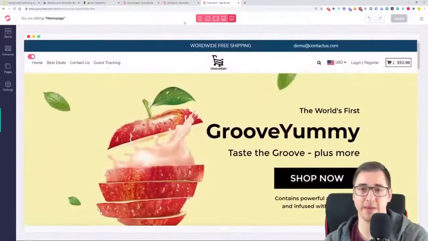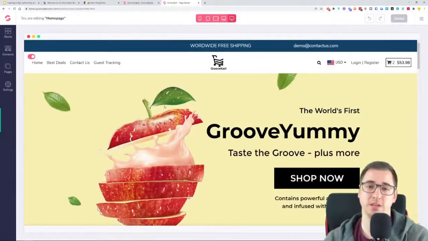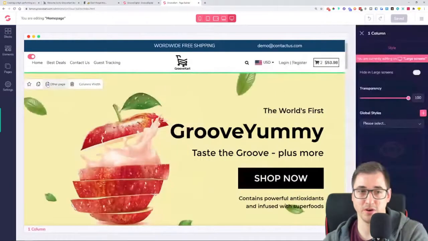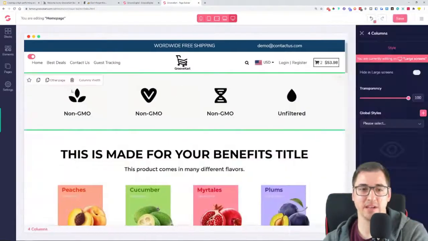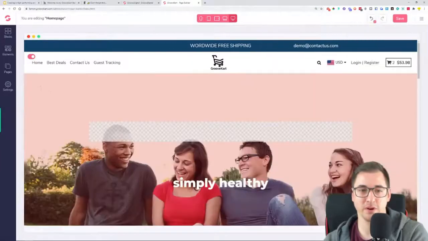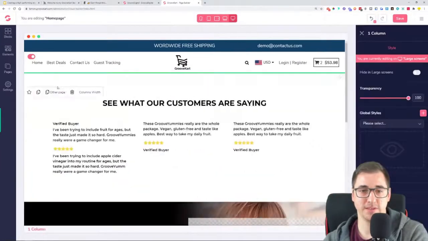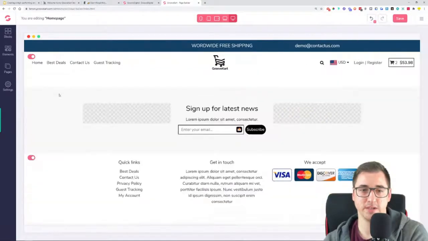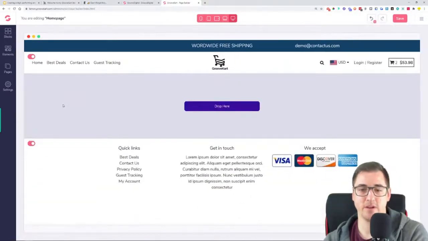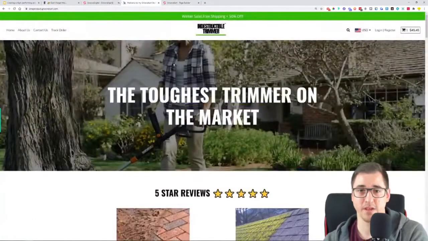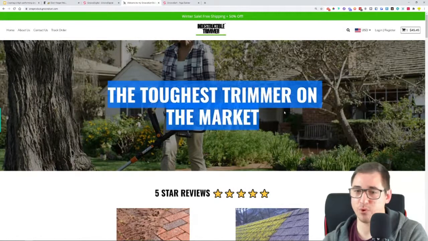This is a default page and default setup of how it looks in GrooveKart. But this is what we need in order to start working on our website. So I will delete everything because I don't need anything on here. We'll be starting completely from scratch. And I will show you step by step what you would need to do in order to have the same exact looking page as I do on here. So the first thing is to have a section with a big and bold title in the middle.